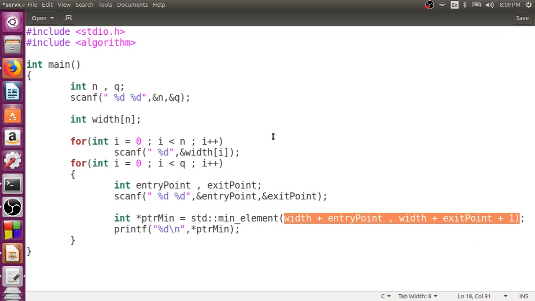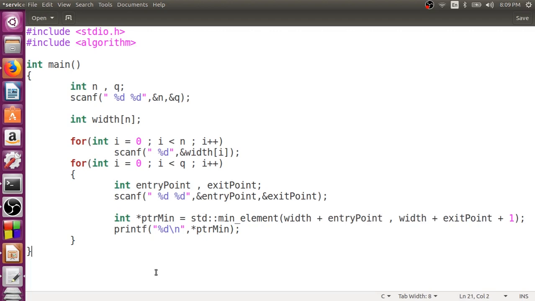Right, but please do remember it's a C++ program, not a C program. If you want, you can replace the scanf with cin, right? If you want, you can replace this with vectors. Fine, this can be done.